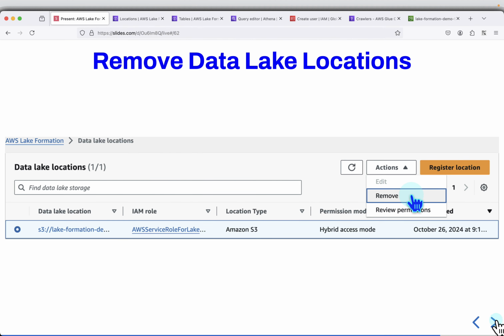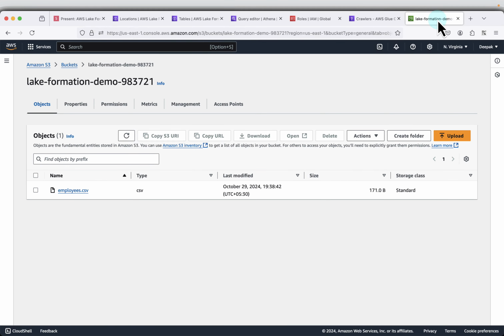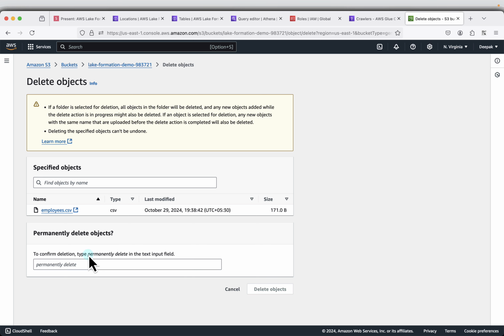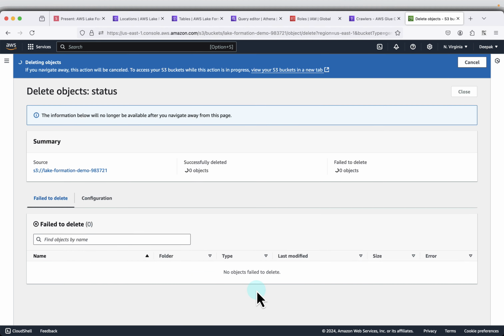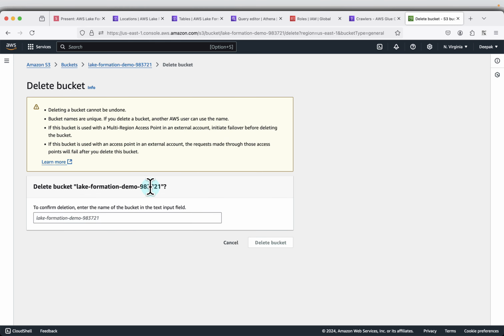Next is to delete the Lake Formation bucket. So I go to the S3 service and first I will delete this file so that it's empty. Type in permanently delete. Delete objects and close. Then go to buckets and take the bucket name and delete. Copy paste the whole name and click on delete bucket.